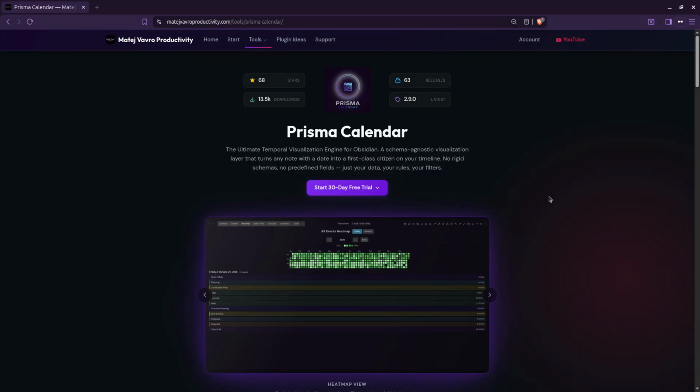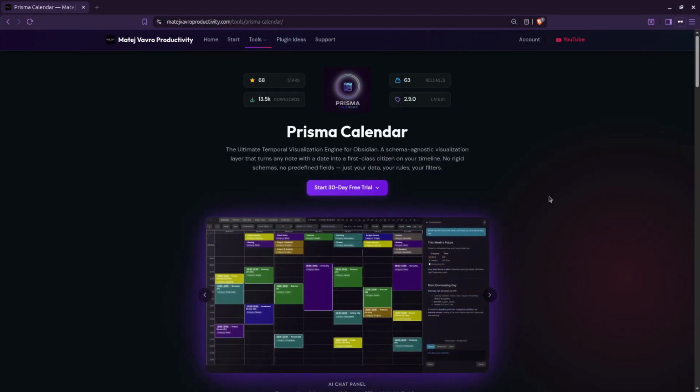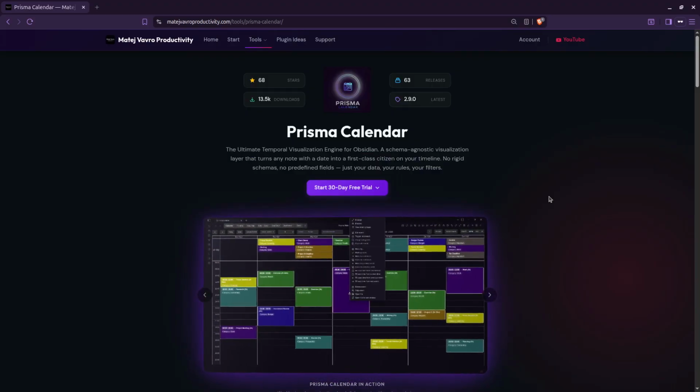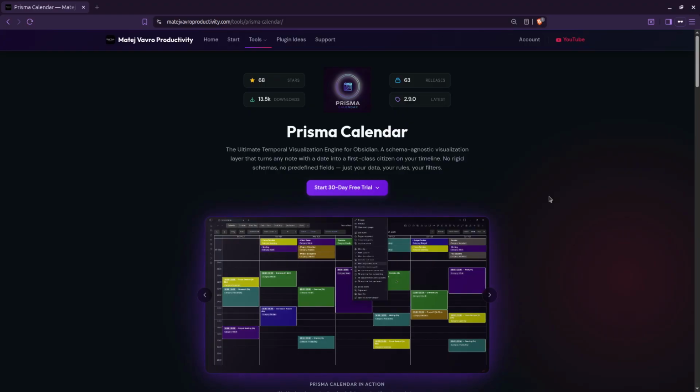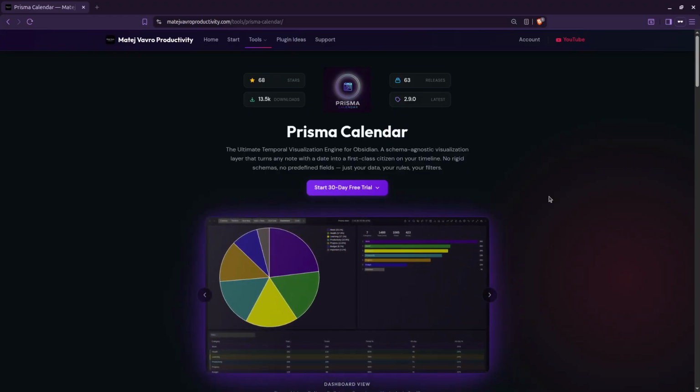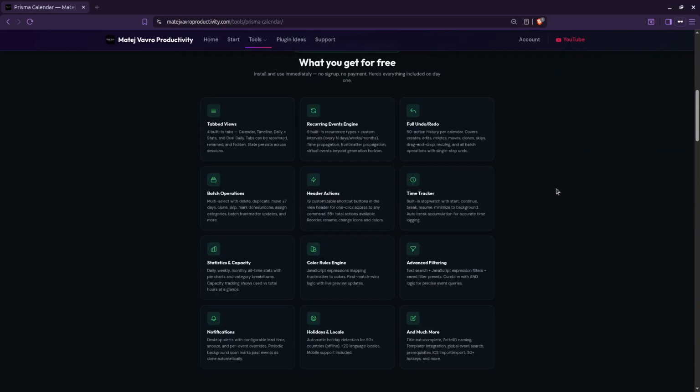This is the page that breaks it down that I'm going to link below. And by using this page, you are able to start a free 30 days trial. So the free plan gives you recurring events, undo, redo, batch operation, multiple views, header actions, statistics, color rules, filtering, notifications, holidays, and locales that I'm going to show later, and a lot of other features.